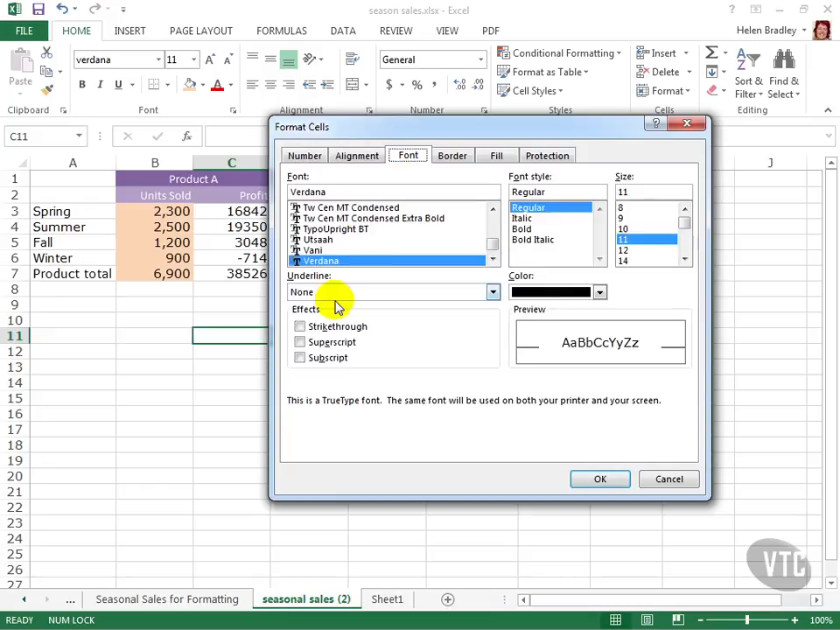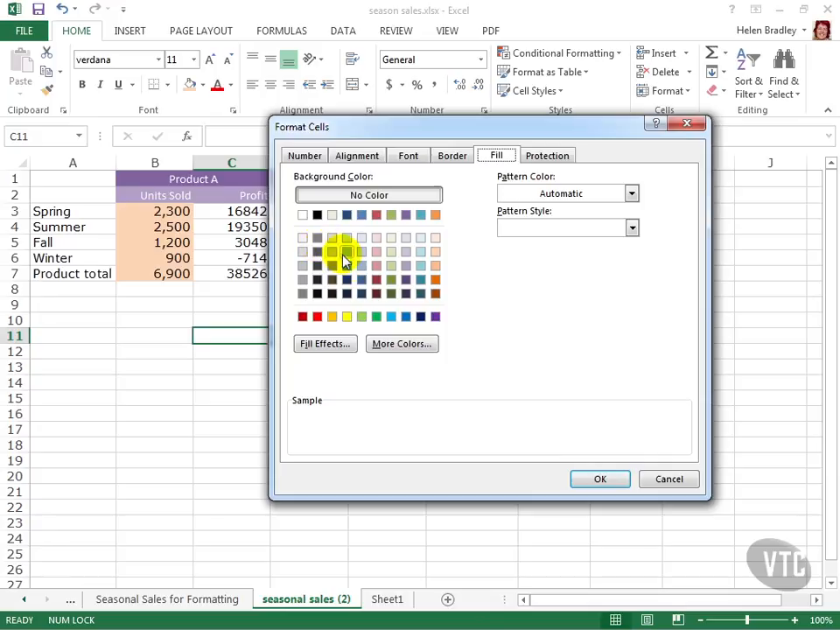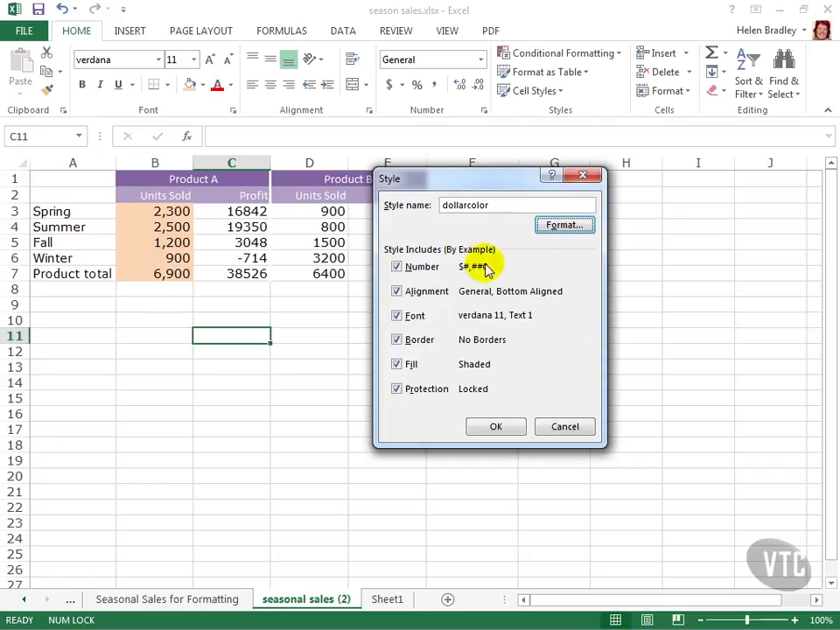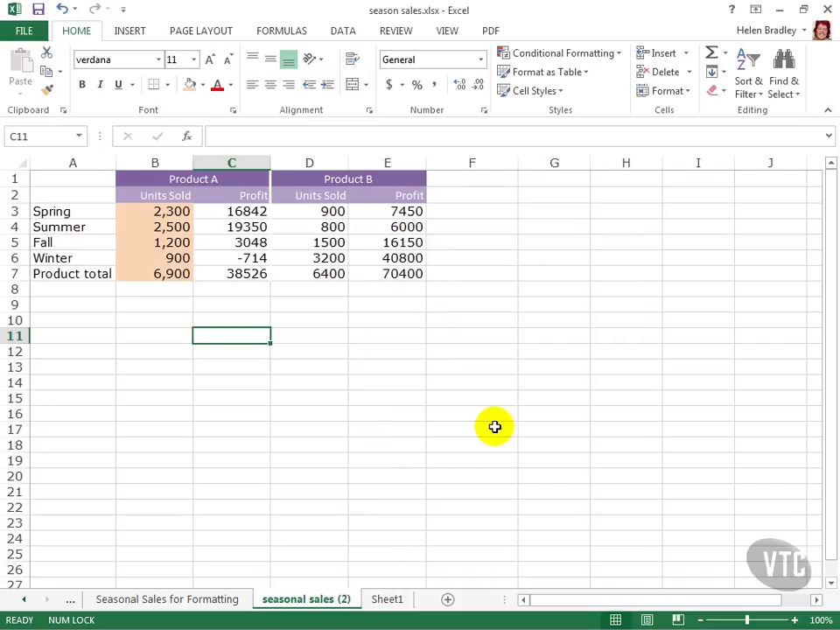I'm going to click my font. I want a nice font for it, and I'm going to choose a fill color for the cell, perhaps this blue here. And then I'm going to click OK and double check to make sure that I have the right currency and the fill color. I don't want to bring with this style protection or any border, but everything else looks fine. So I'll just click OK to create my new style.